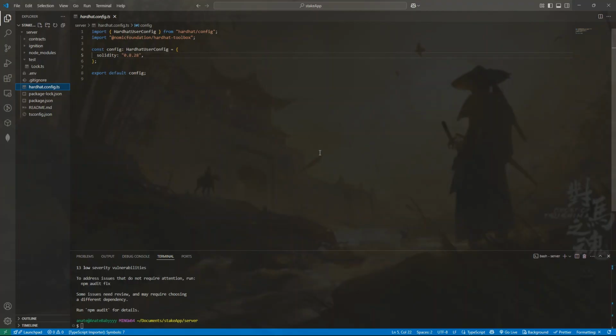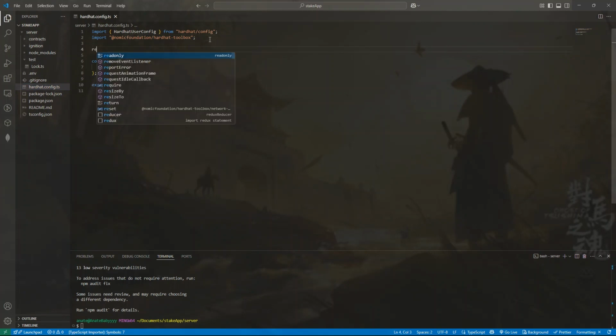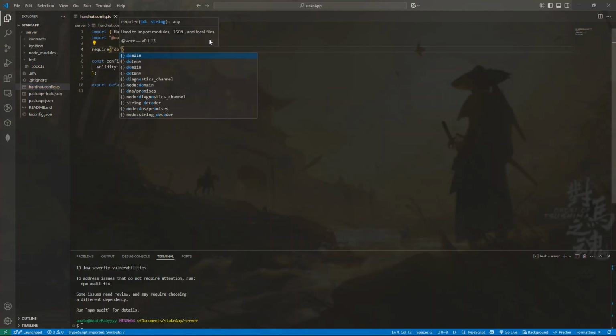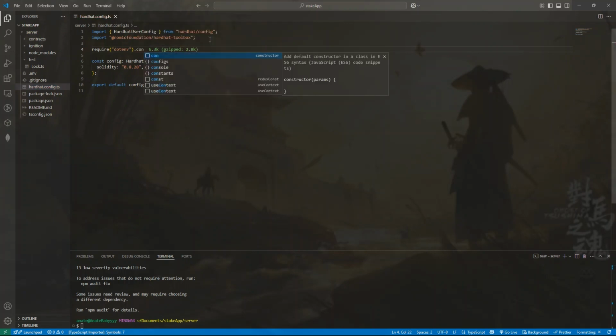Okay, so welcome back to our Hardhat config file. We're going to do a little bit of setup here. Let's bring in our env. Let's config. Yeah, I think we're good to go. Then config solidity and networks.